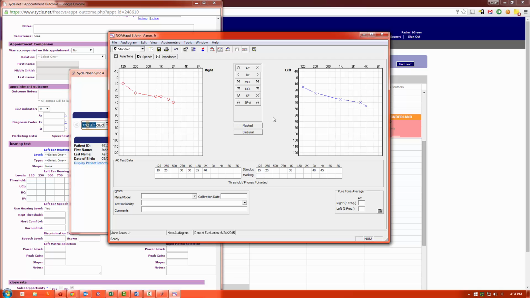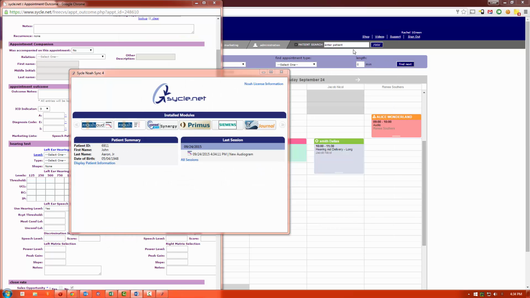We can place our threshold points on the graph. Once we have a test, we can save and close the module. But notice we still have SNS open, which means that even though there is a session listed in session history, it has not yet been saved back to the server.